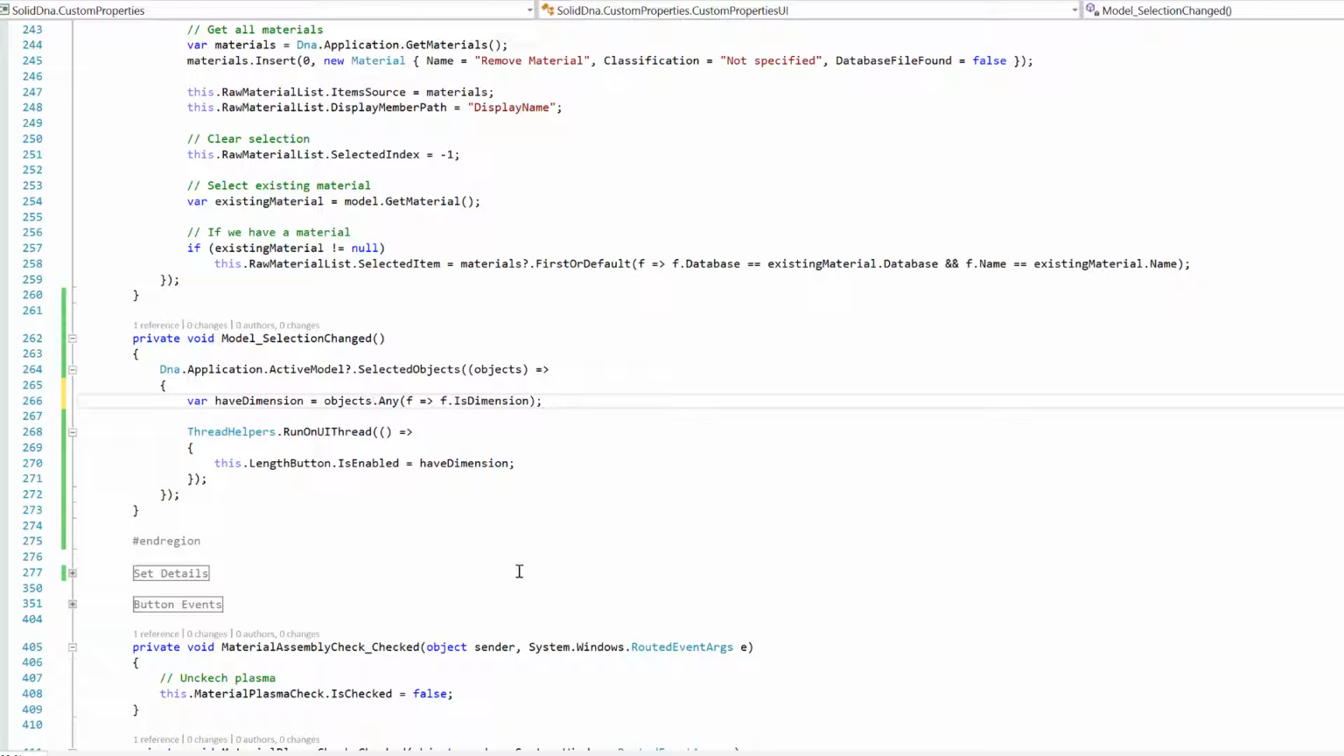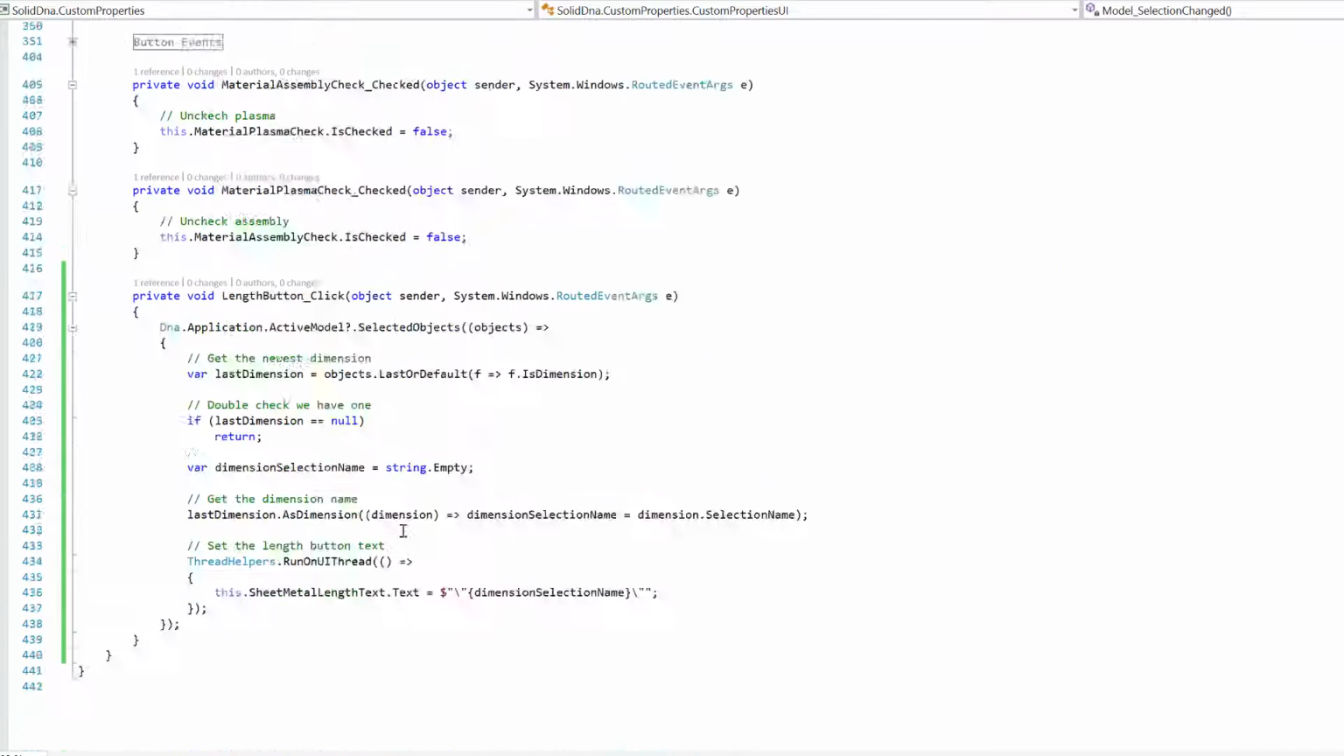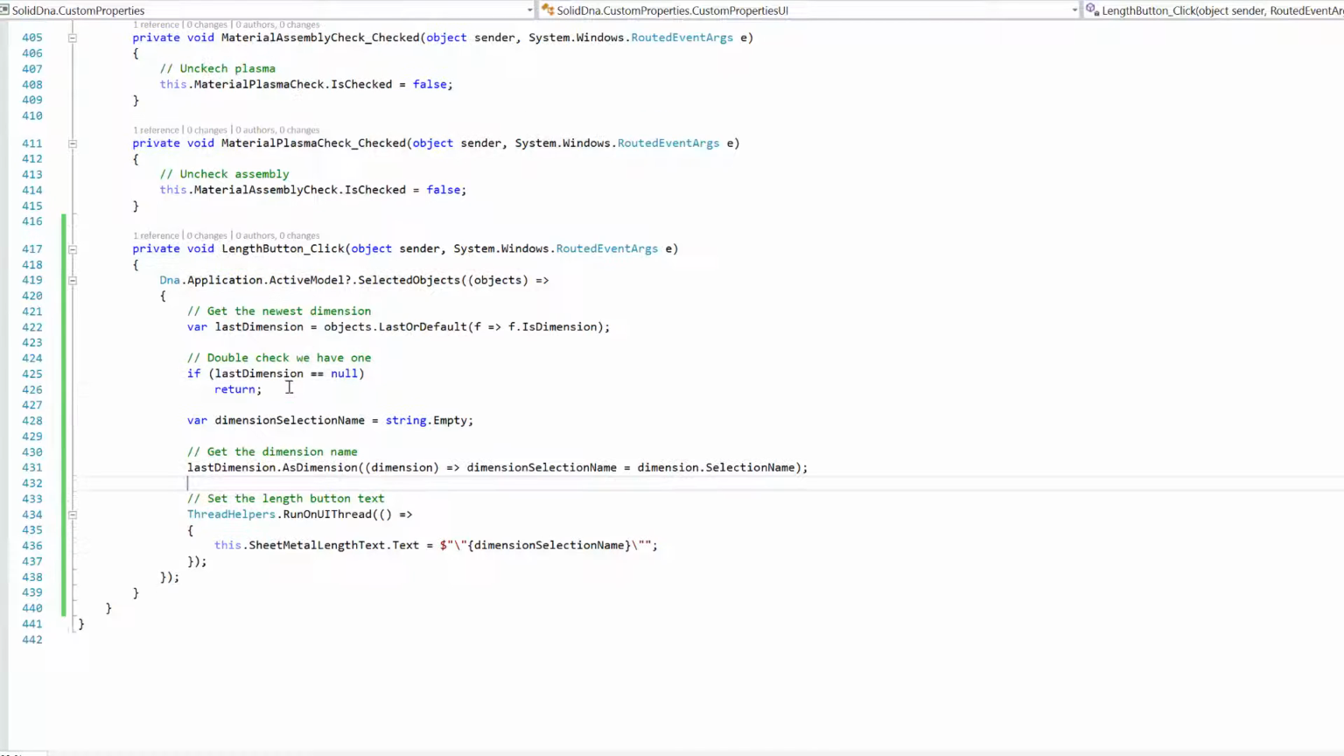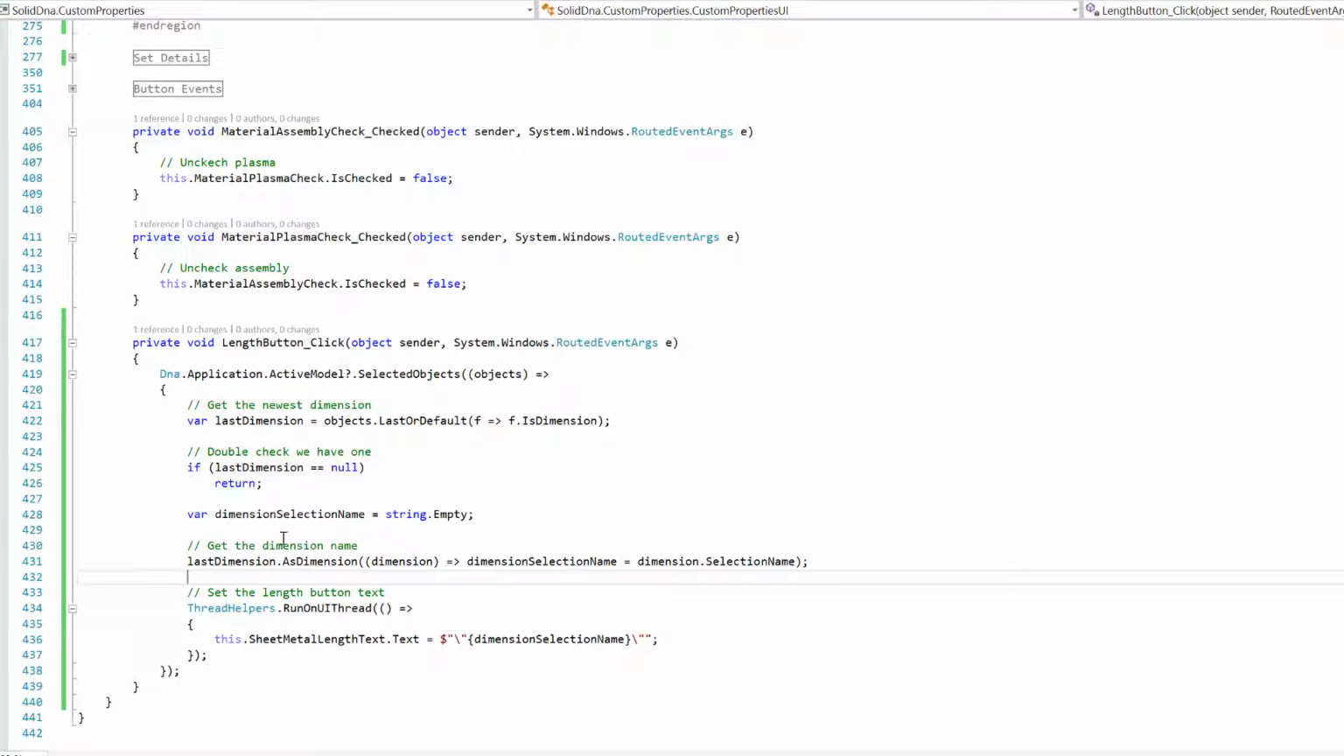And again, you can see how much easier it is to get a dimension. You just check if it is a dimension, and if it is, then you just do AsDimension, and that's it. You've got the dimension object, and it's all disposed for you by SolidDNA, so there's no messing with COM. Just makes it really easy. So keep an eye out on this. This will get expanded a lot in the near future. And that's it for this video.